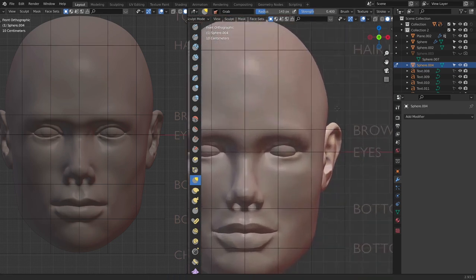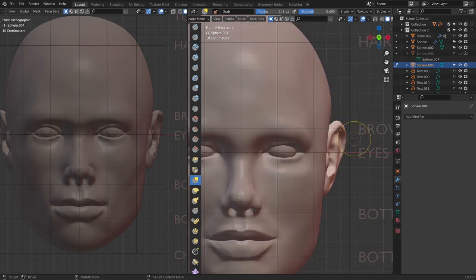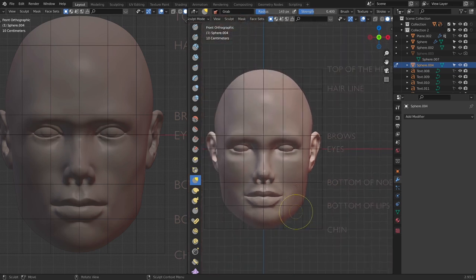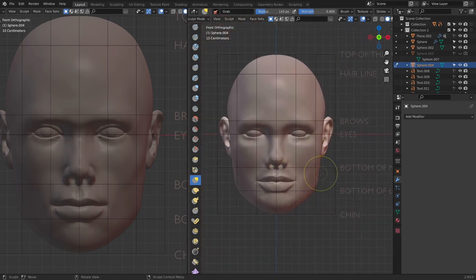So guys, in the next video I will show you how to join these two together, and also how to make more geometry, more details on the face later on.